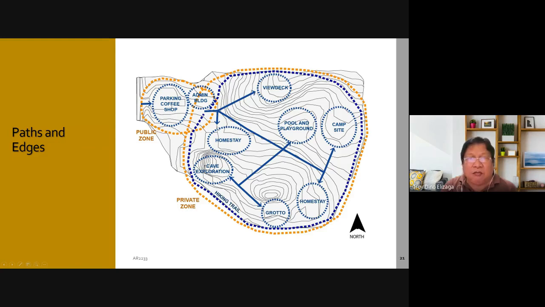The homestay can be accessed from here. As you go up, you go to the homestay, or you go to the view deck. As you go further, you can go to the pools and playground, or go here for the cave exploration and grotto. And much farther, you can choose a homestay which is farther, more private compared to the other homestay, or you can go to the campsite. Okay, and then you also place here the hiking trail or around.